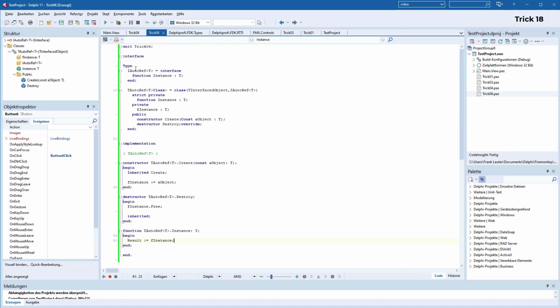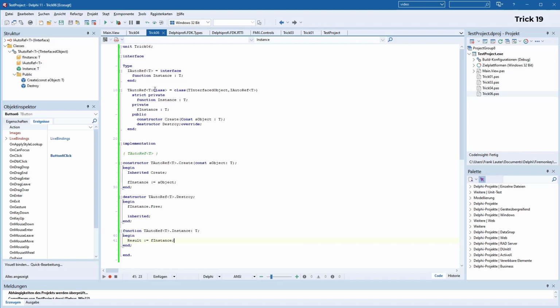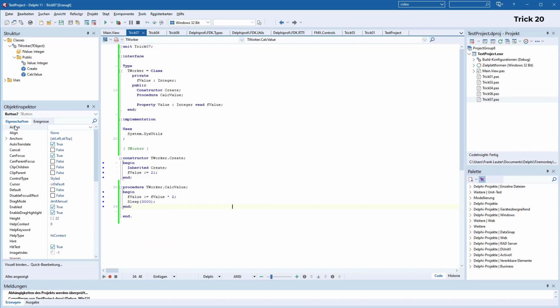What is the implementation for this? We have an auto-ref interface with an instance T. A class with the class restriction. We pass the corresponding object. This is stored in the local variable. The moment this object goes out of scope, the instance is also released. Let's move on to trick 7.